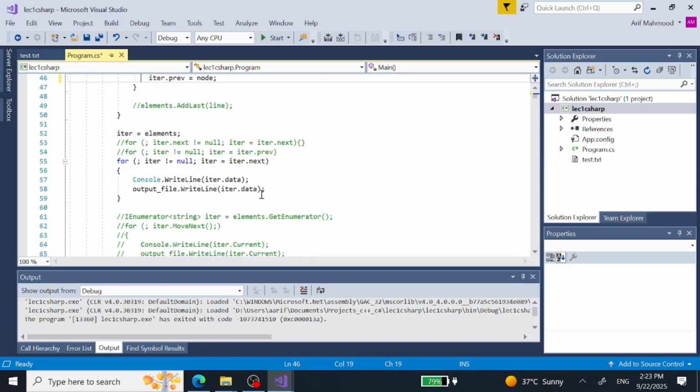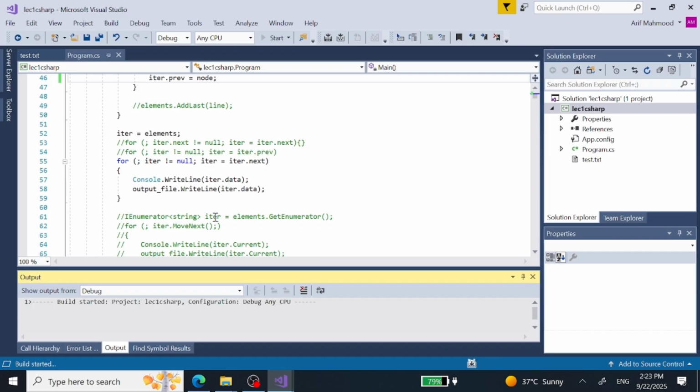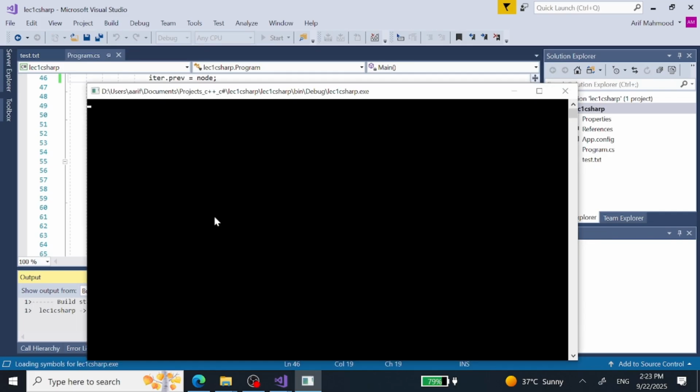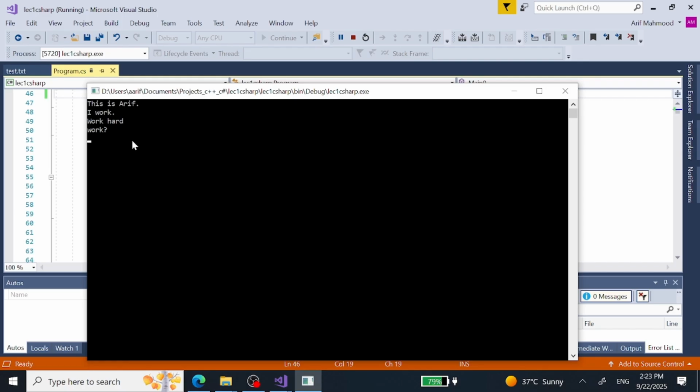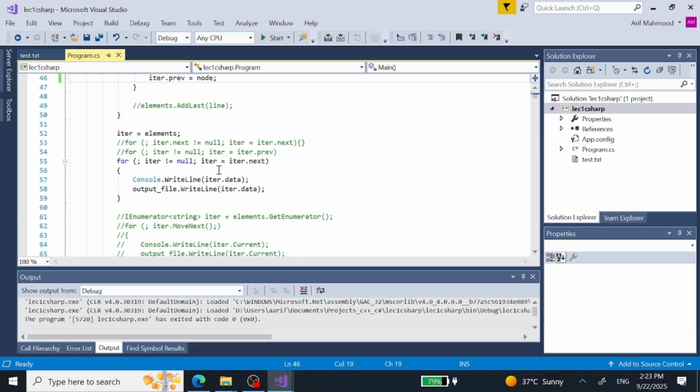The rest of the lines are going to be the same, and we can just run this program to see if the doubly linked list is working as well. So we can see the same output. Now we can see how we can print out its elements in the reverse order.